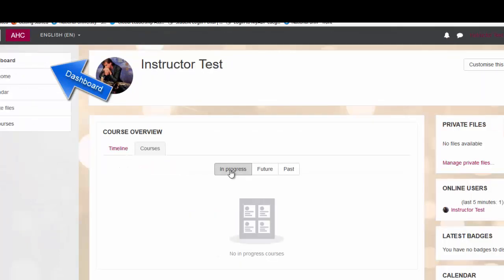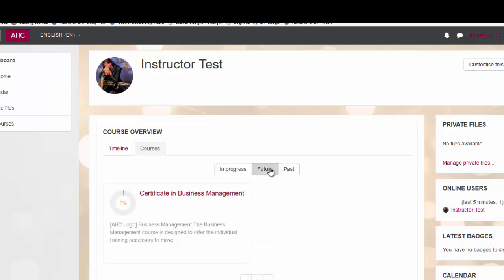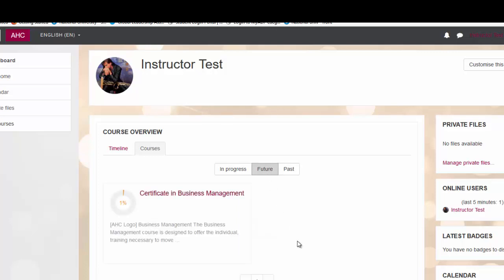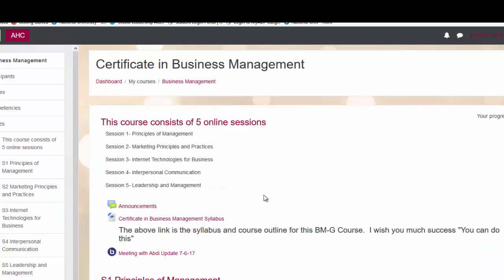Now, unless you are already teaching a class, you won't see anything here. You will see your future class that's been set up for you that you'll be teaching here. And if you have taught past classes, you'll see them here. For the sake of this tutorial, we're assuming this is the first time you're being assigned to teach, and you will find your class here in the future. So you click on this class, and you'll see that the class is already basically set up for you.